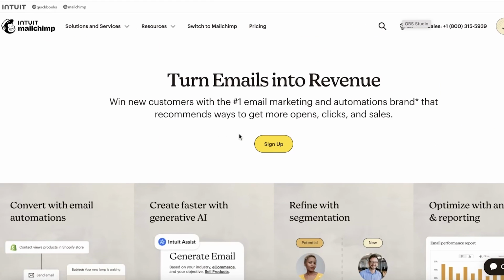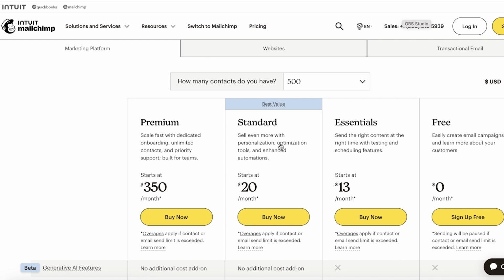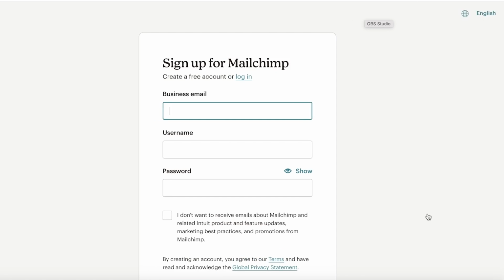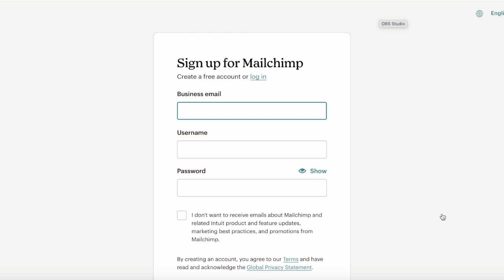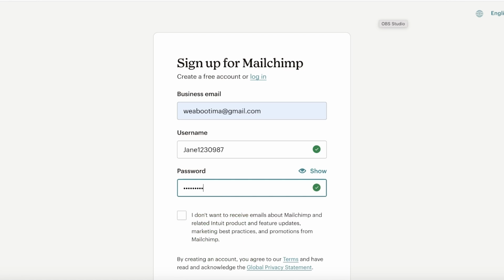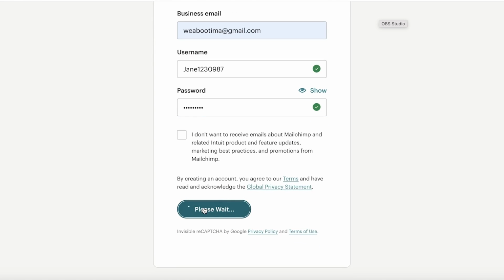So to get started, head on over to MailChimp.com and click on sign up. Now, once you click on sign up, you can choose the particular plan you want to get started with. So I'm going to click on sign up for free. And then from here, you have to complete your registration form, providing your email address, username, and password. So I'm just going to provide that over here. Now, once you have created your username and entered your email, just create a suitable password for your MailChimp account. Below that, just click on sign up over here to get started with your account registration process on MailChimp.